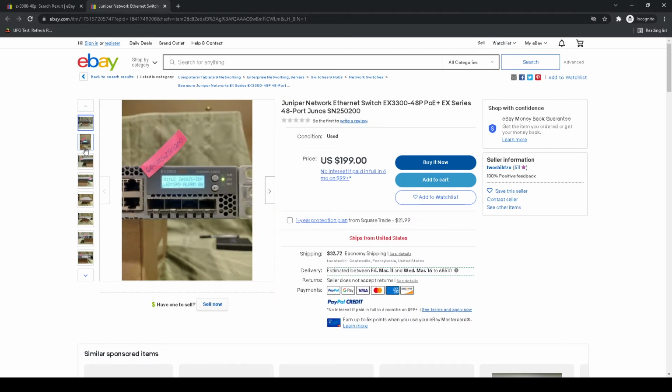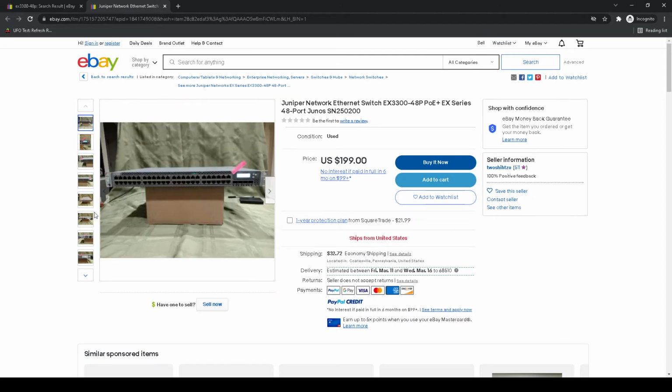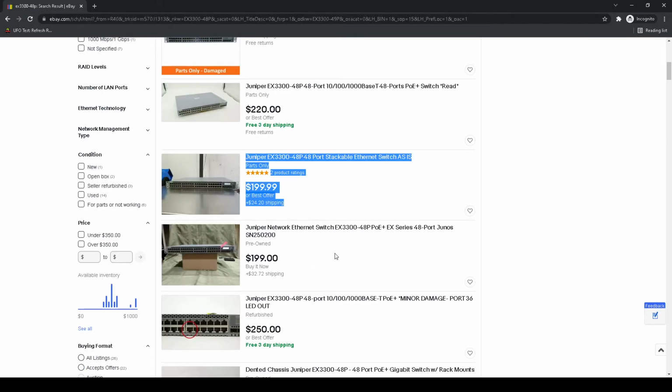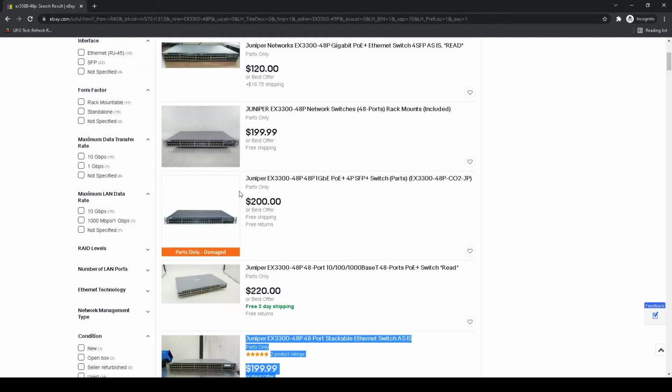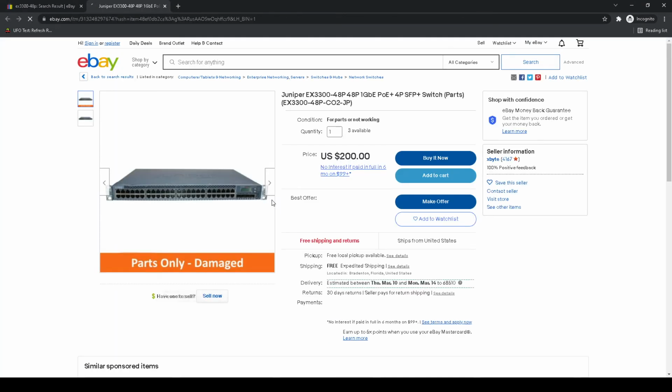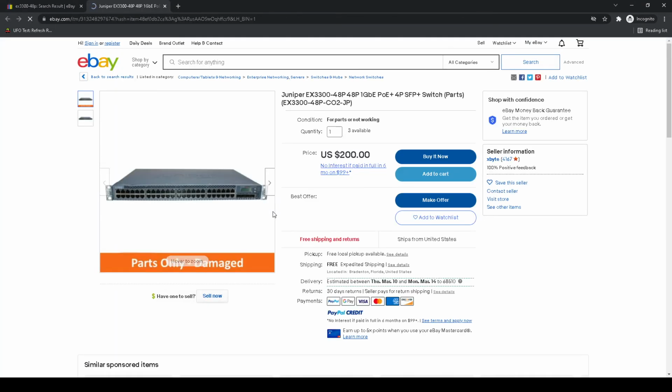It's in good cosmetic shape. It works. No bad ports. They're asking $232 after shipping. I know when I was pricing these earlier, there were some used ones in the $200 range that said read or had bad ports, but apparently those sold or are gone. We'll pretend this one doesn't say parts only in the listing.